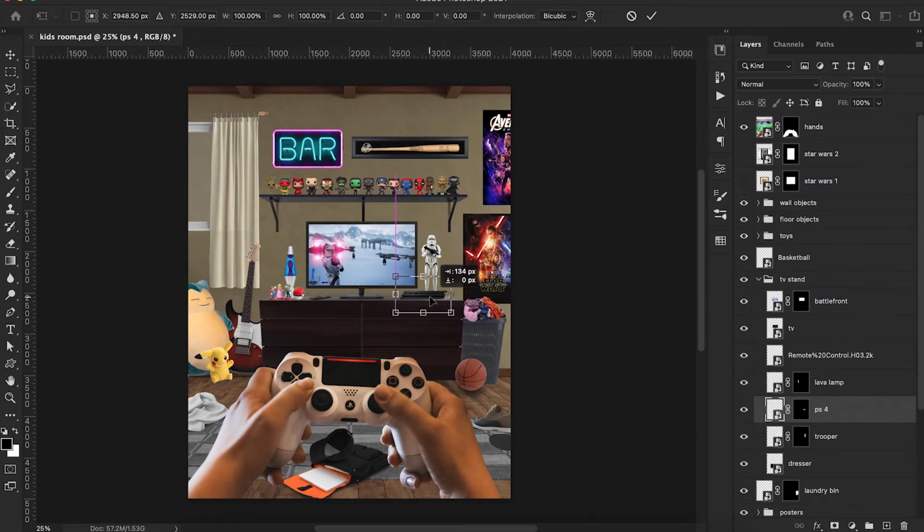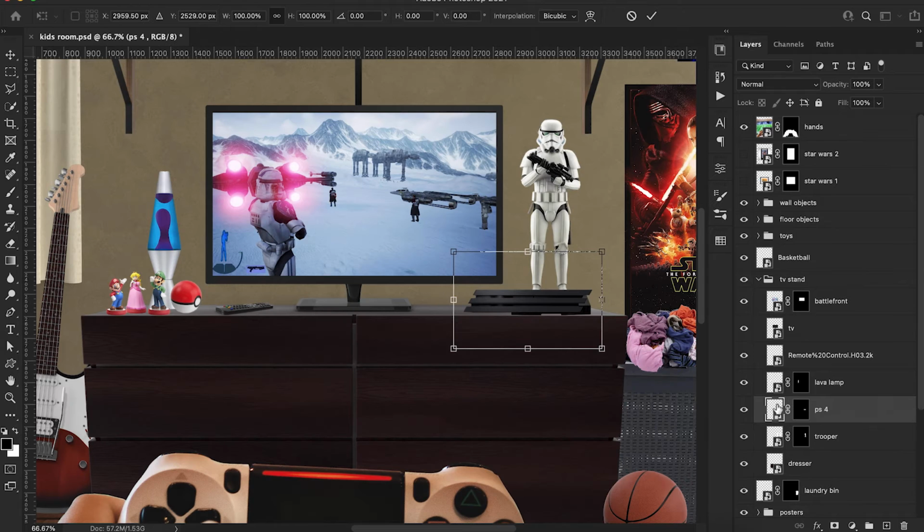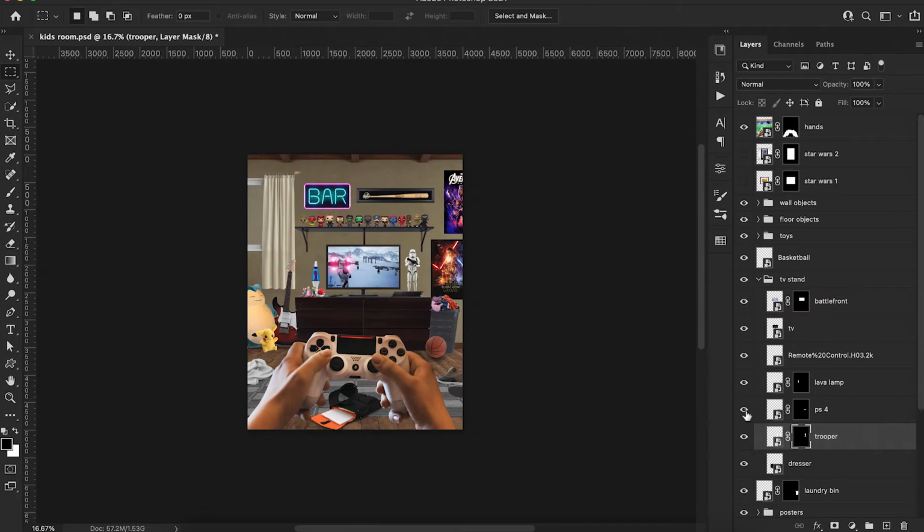I need to move this game console over a little bit. Like I said, we're just doing a little bit more adjustments before we move on. I'm actually going to zoom in here a bit because I need to move down this console so that it's actually touching the TV stand. Okay, so that looks good.